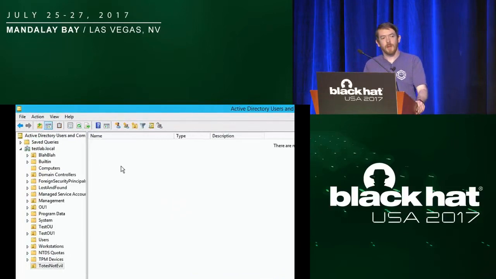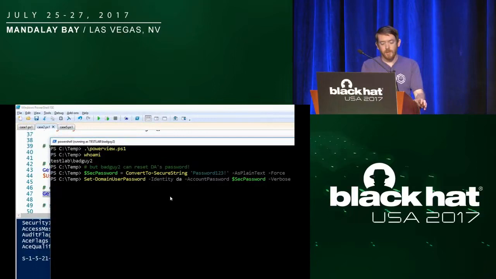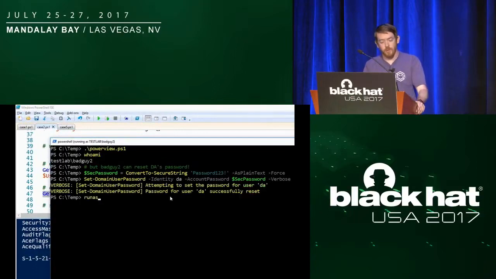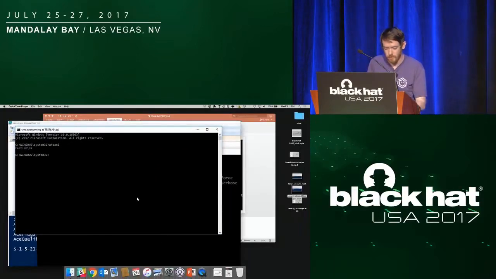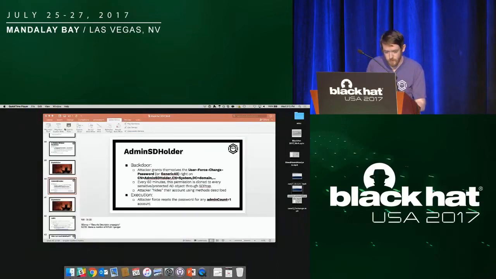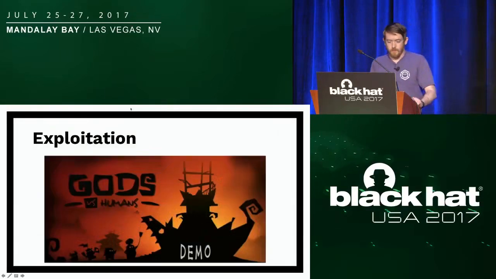Even though he's still there, I can still log in as him. And I still have the ability to use bad guy 2 to force reset the domain admin password using PowerView again. And now I can do a runas for the DA and log back in. And I can do this for any protected user in the entire domain. And if you even try to resolve the SID, domain admins can't even resolve the SID for this principal. So kind of cool. A little cooler, right, using some of those stealth primitives. All right. That was exploitation.